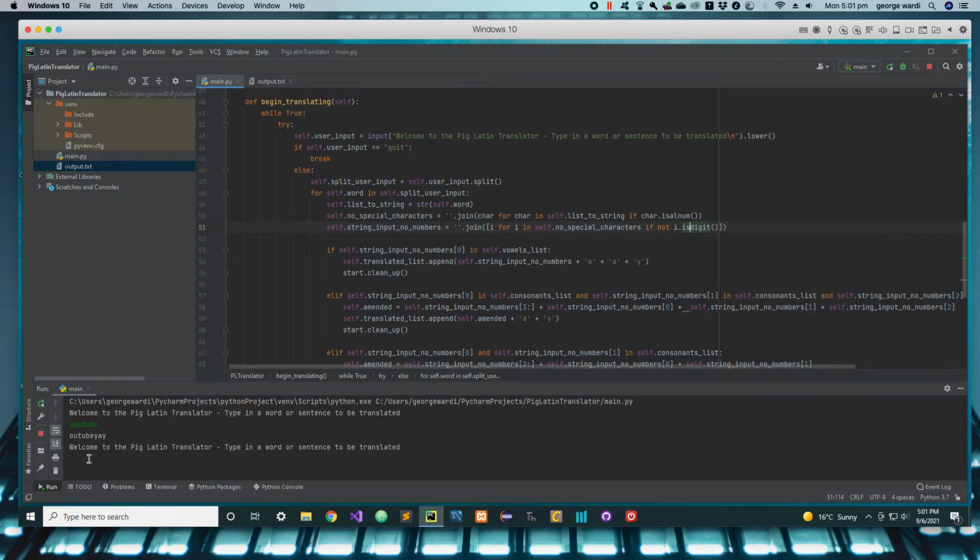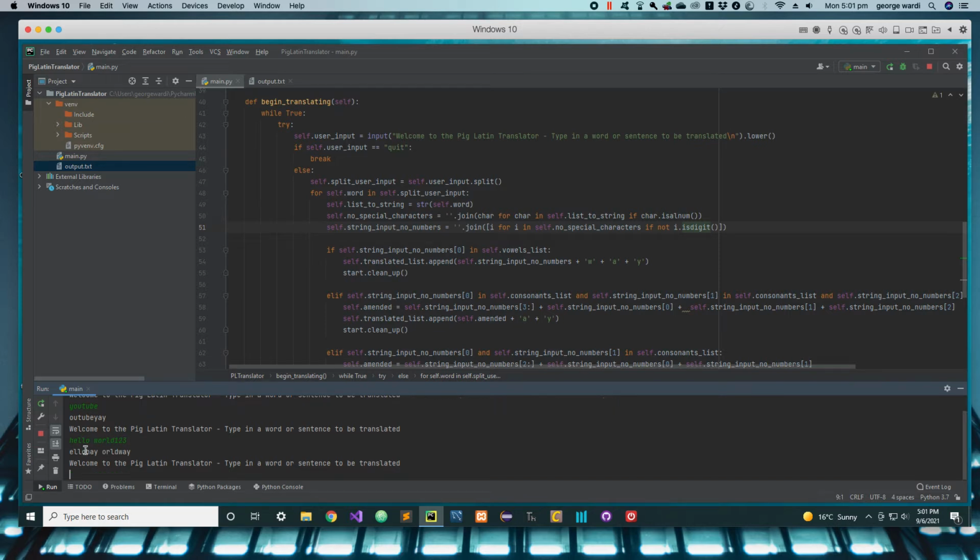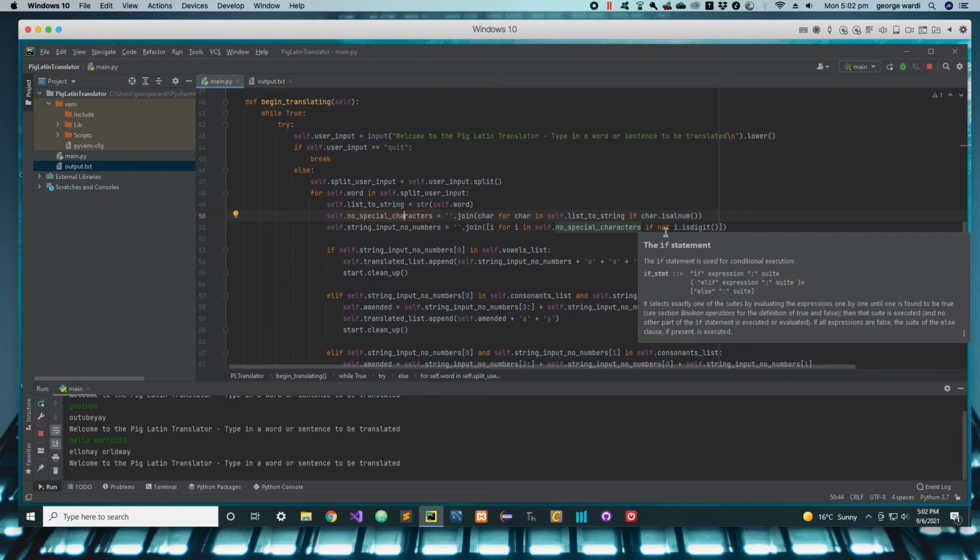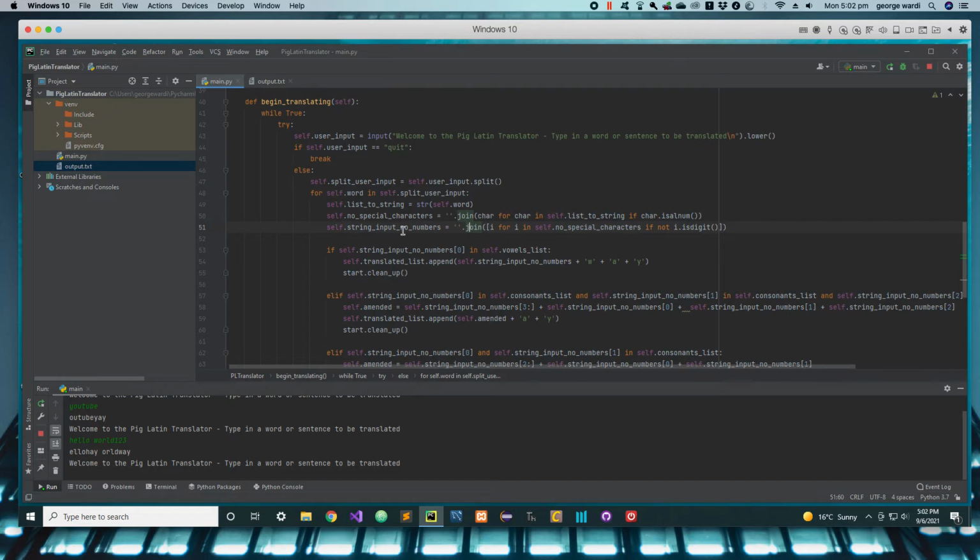So let's do a test here. So hello world 1, 2, 3. The program ignores the numbers. See, that's what this code does. It attaches alphabetic characters and characters that are not digits. So this will go through each letter in the word above, and if it is not a digit, it will join the word.